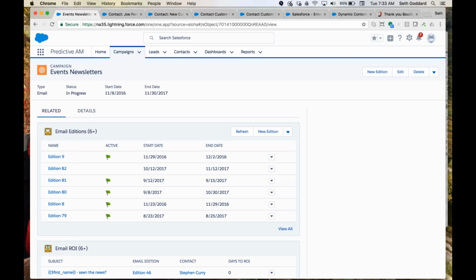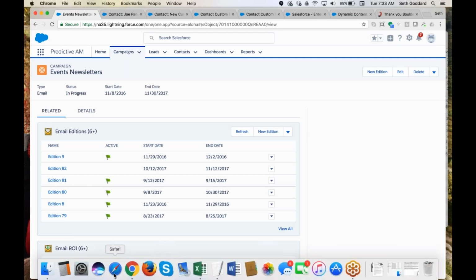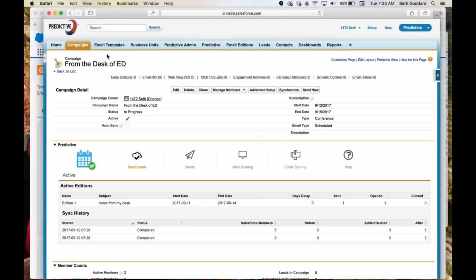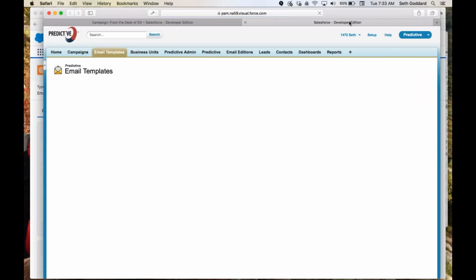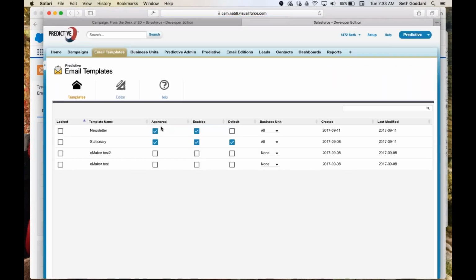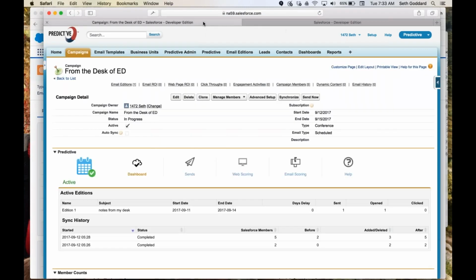And so then the next thing I'd like to just take a quick look at is our latest feature, which allows you to set email templates in what we call an e-maker. Email templates can then be approved and enabled. You can even set one as a default. And what this does is it will allow email senders who don't really know anything about email design to get the look and feel that your design team wants and still send the mail. So for instance, here's something from the desk of the ED.